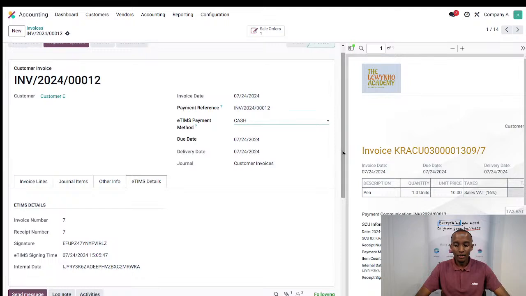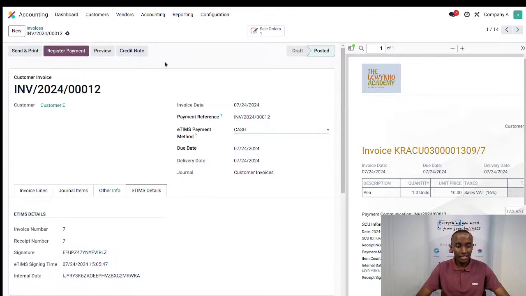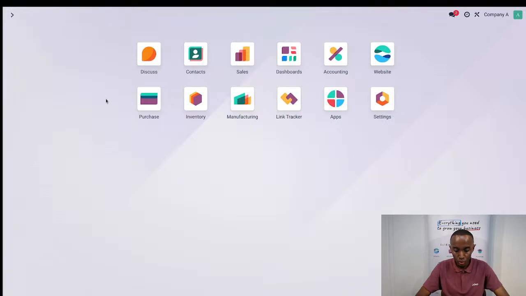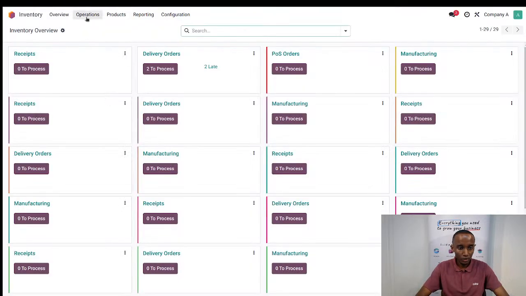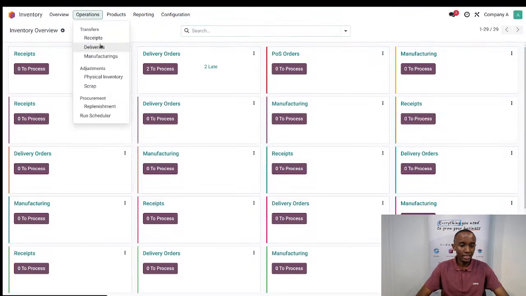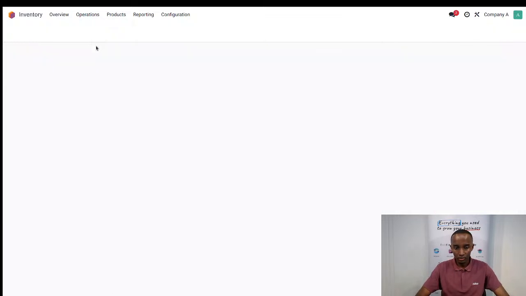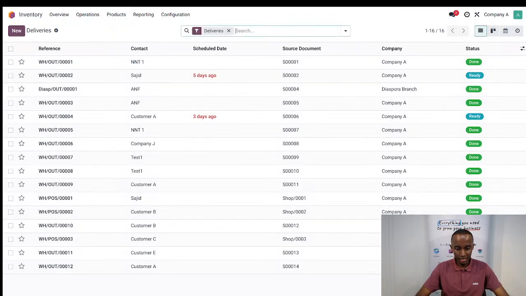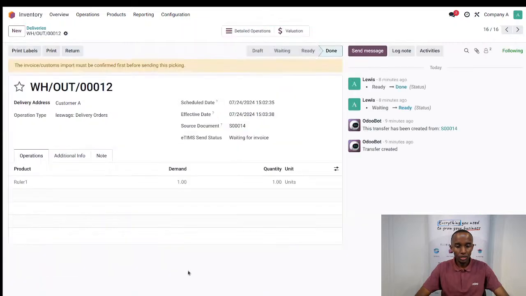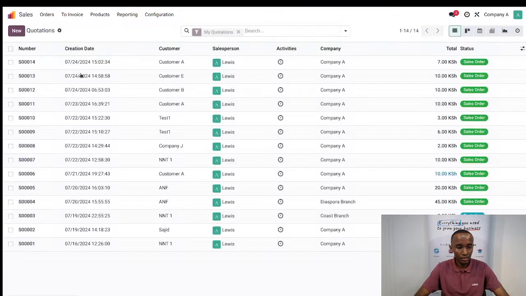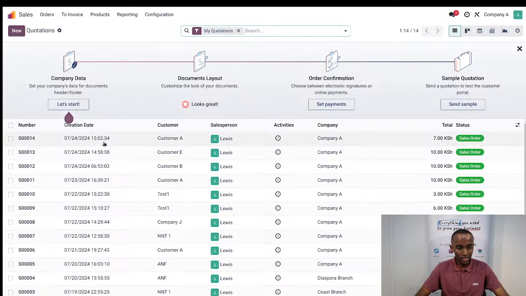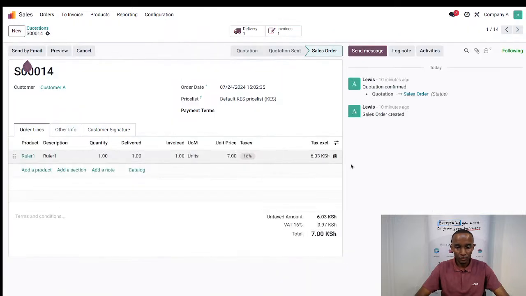Notice that once the invoice is sent to eTIMS, something also happens to the delivery that is linked to this invoice. So I'll take you to the inventory application, operations, and then deliveries, just to see one of the deliveries that we did. So here it is. Let me check whether it's the right one. Just a moment. So I'll take you back to sales. And then this is the latest one.